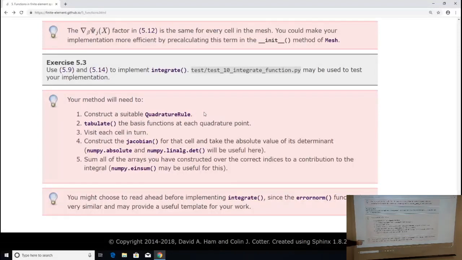And there's a hint here, which is if you really want to know how to do integrates, you can look through the code carefully and realize that there is, in fact, integration somewhere in the error norm. There has to be. And so you can also get some ideas about how to do it from there.